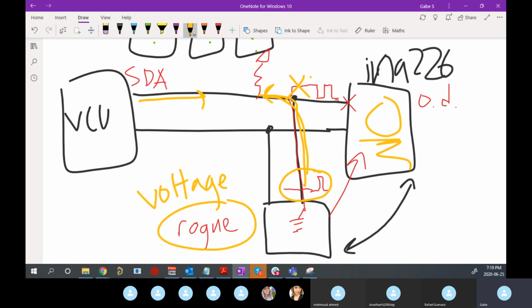How does it deal with the not acknowledge? Basically, it just sees that as an error and then tries to restart the communication. If you keep seeing repeated errors where the slave is not acknowledging, then you'd probably just abort and call a fault on the system.